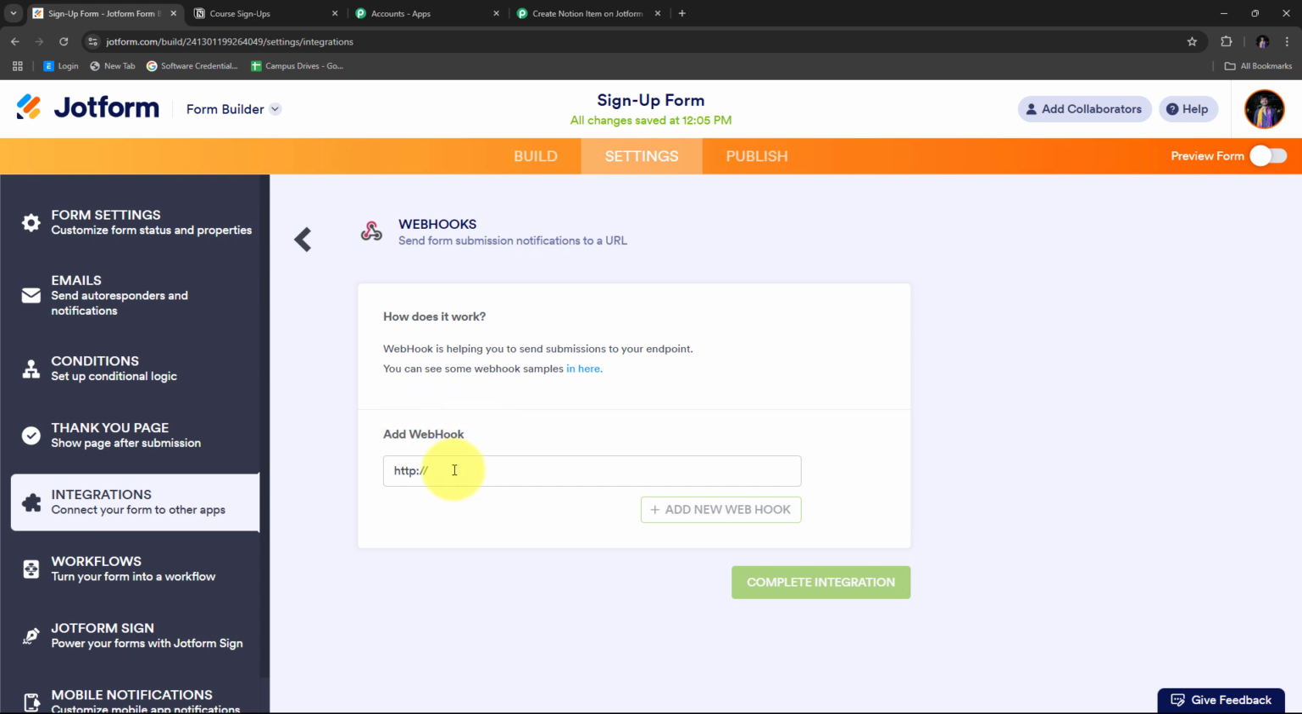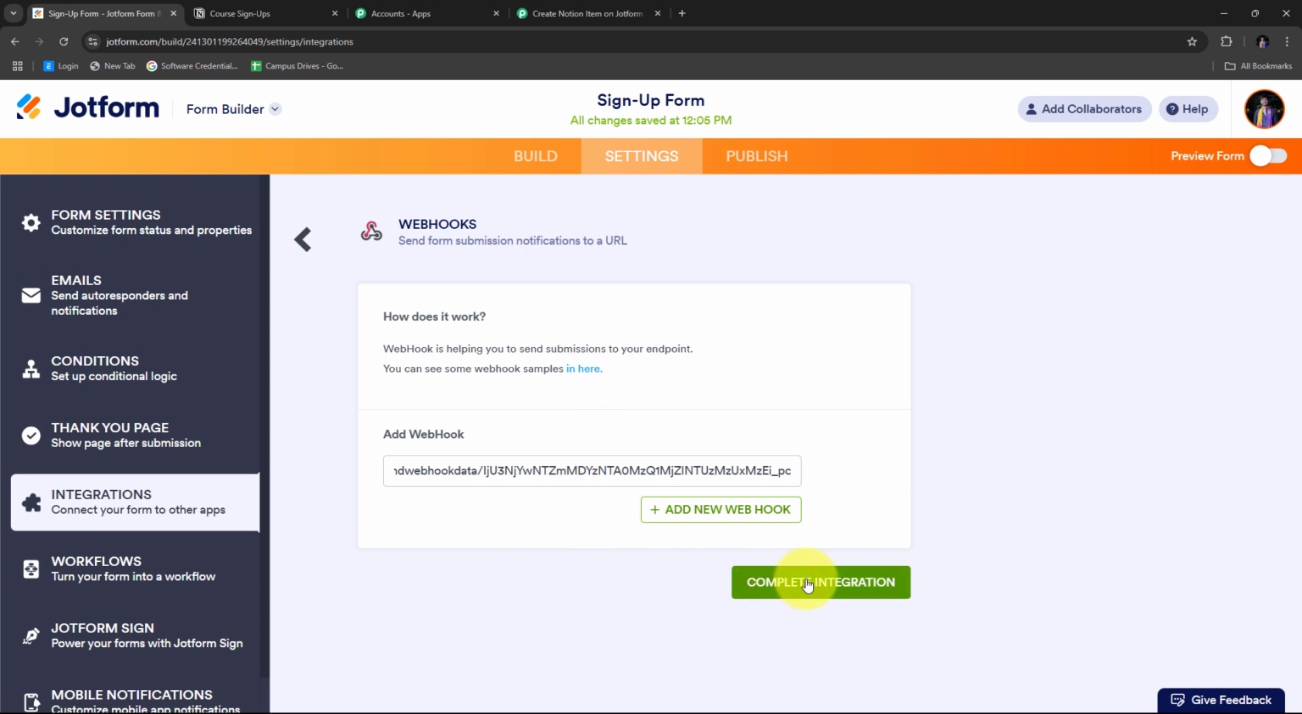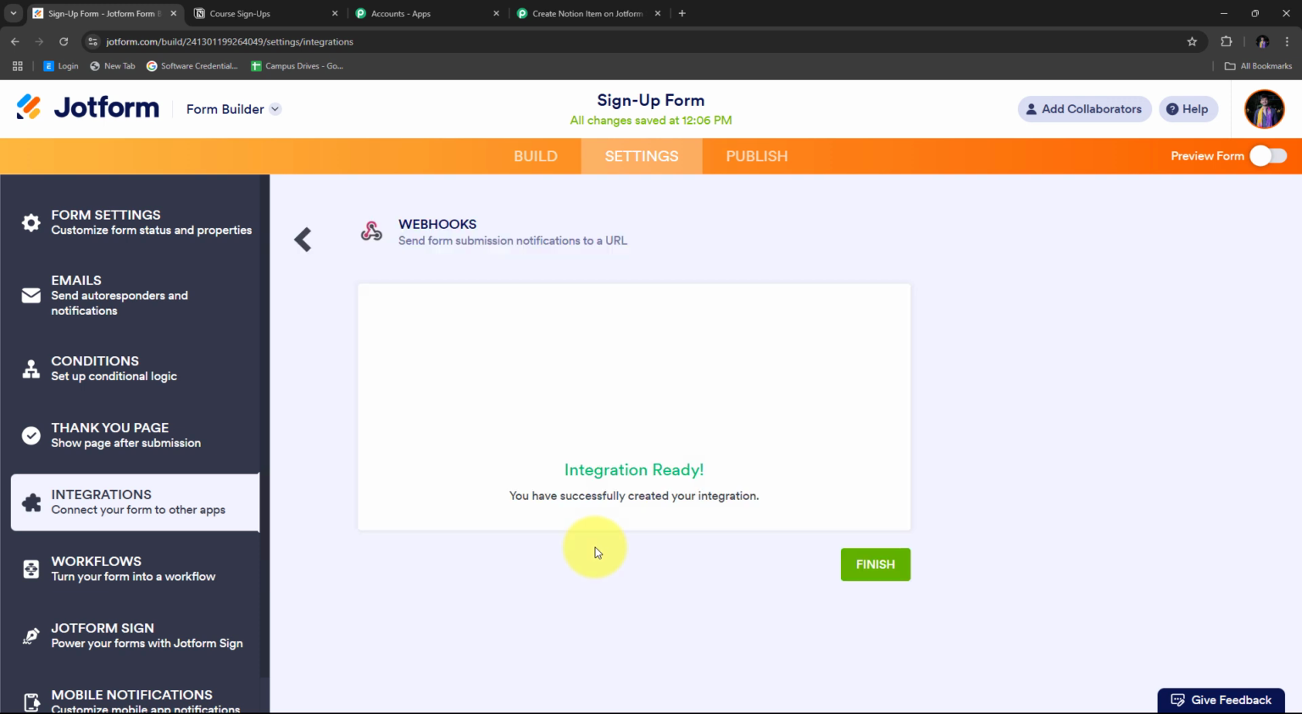Now here I need to add my webhook. So I'm going to first clear this default response from here. And now I'm going to add the webhook URL that I have copied from Pabbly Connect. So I'm going to paste that here, and I'm going to click on complete integration. And here my integration is ready. So I have successfully connected my Jotform with Pabbly Connect. Now I'm going to click on finish.